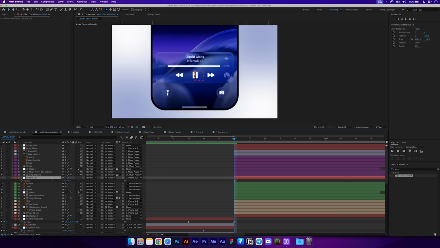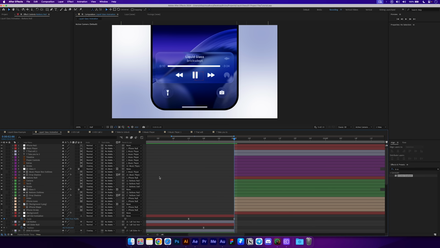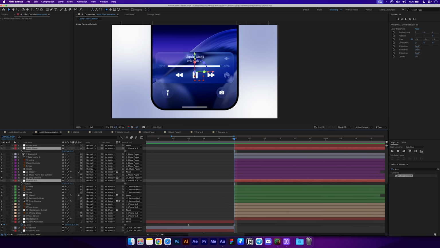So we can test this, hit P and move it around. And as you can see, our buttons are moving. Cool. So we've set up our null controllers. Now let's animate them. So I'm going to select the buttons null and the music player null. Hit P to open the position. And we're going to set a keyframe for the position.